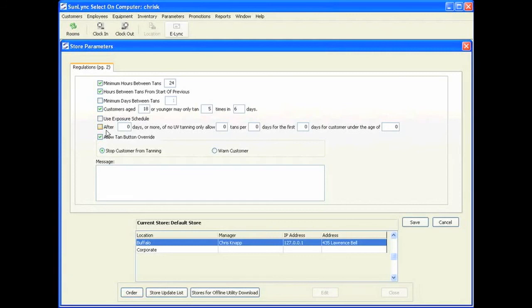If anyone falls under these regulations, you allow the tan button override, but also you can stop the customer from tanning, or you can just warn the customer. I'm going to stop the customer from tanning.